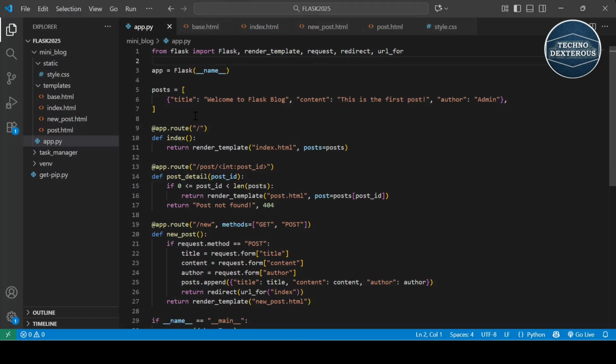Then we have defined some routes here. The first one is the home route. In that we have defined the index function, def index, and we simply return index.html using render_template, and posts equal to posts, this is the variable. The second route is slash post slash int post_id. This route will show the post, and in post_id you can give an integer number like 1, 2, 3 for seeing one post or two posts, like that.